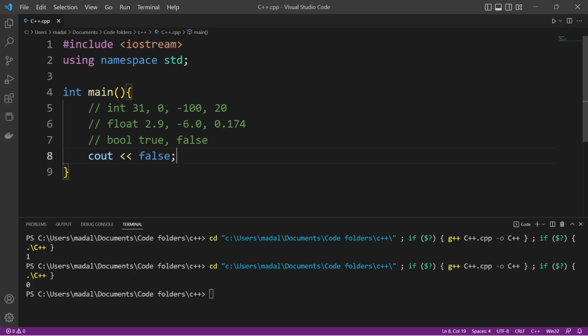So in some languages, C++ being one of them, 0 represents false and any number but 0 represents true. So when you output false to the console, it's going to output 0, which is equivalent to false in C++. And when you output true, it's going to output 1. It can actually output any number because any number but 0 represents true in C++, but it outputs 1 by default. So when you output true, it's going to output 1, which is equivalent to true in C++. So that's why this happens.